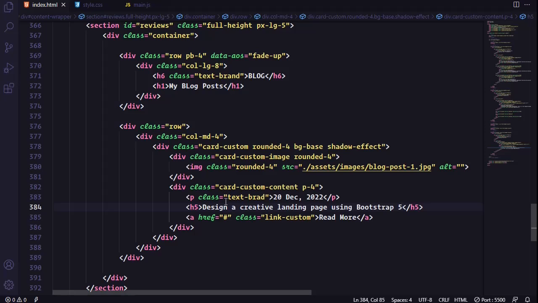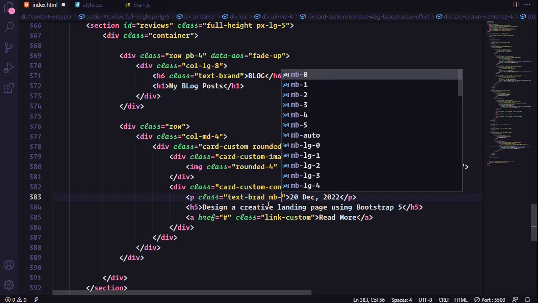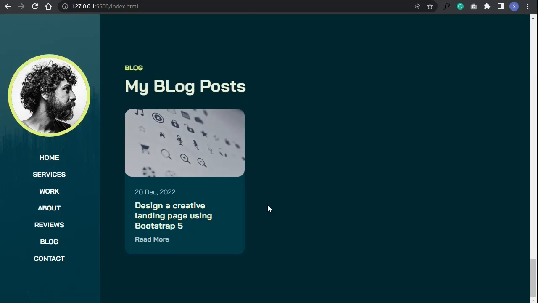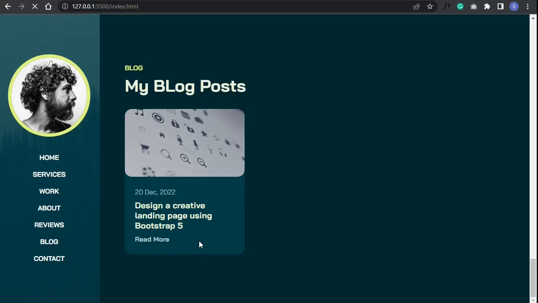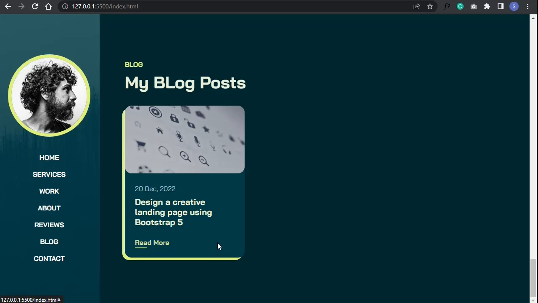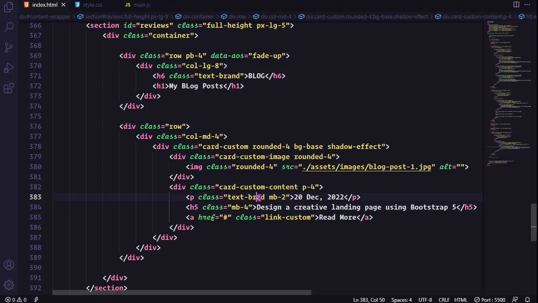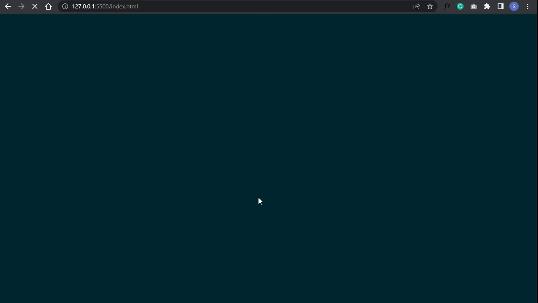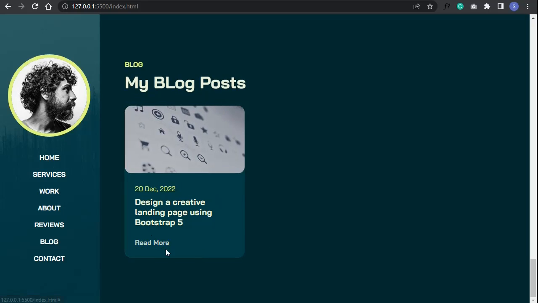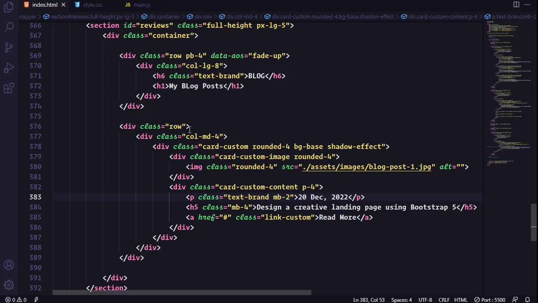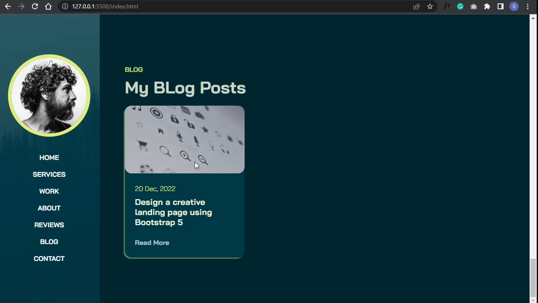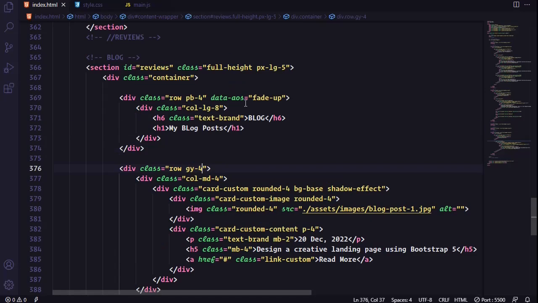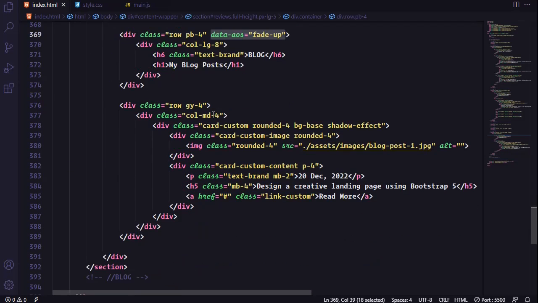Okay, so I'm gonna adjust the spacing. So I'm gonna give a margin bottom, let's say 2 rem, and then I'm gonna select h5. I'm gonna give a margin bottom 4 rem. Okay, and the color will be text brand. Okay, so I'm gonna duplicate this, and also I'm gonna give a gutter space between the columns of 4 rem. And let me just add this fade up animation to this card as well.